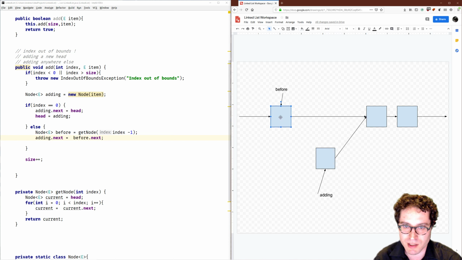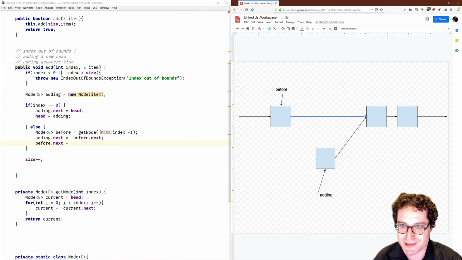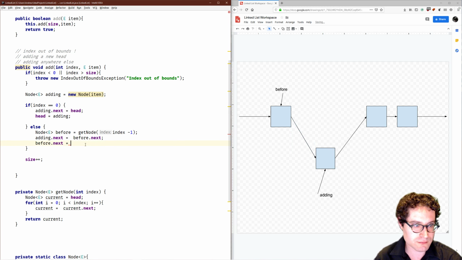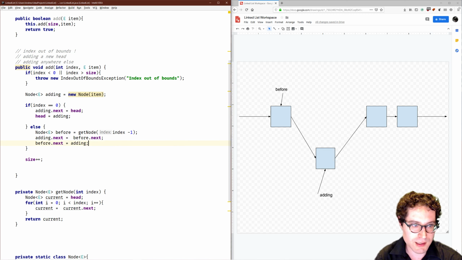This arrow is attached to before, so it's before's dot next arrow, right? Before dot next. And what are we pointing it at? We're pointing this arrow at adding. So we store the memory location of adding inside there. So 3 lines actually.